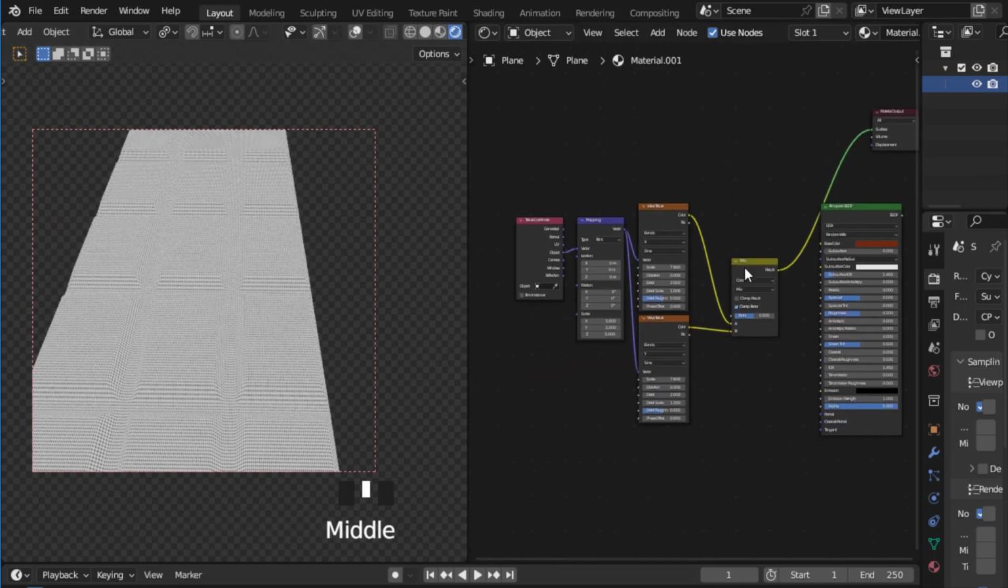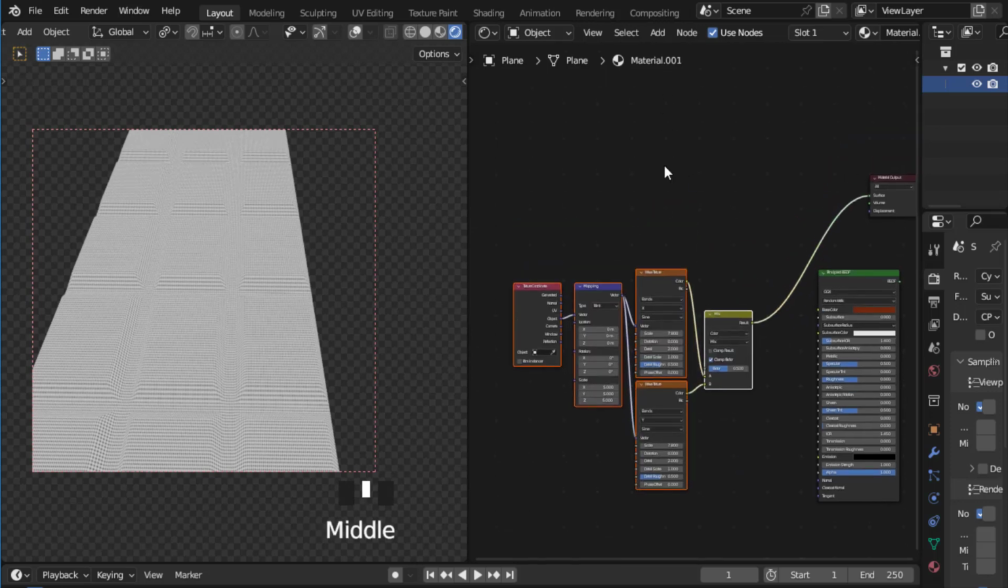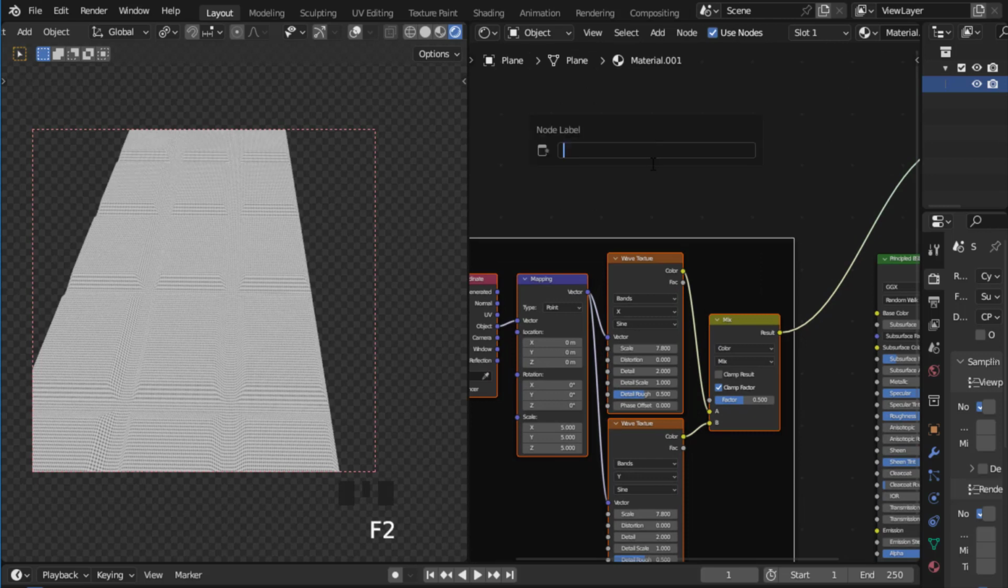Now let's select all these nodes and press Ctrl plus T to add a frame. Then press F2 to rename it. I will name it noise line.